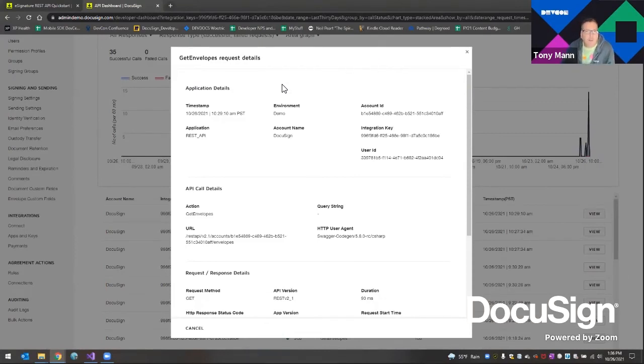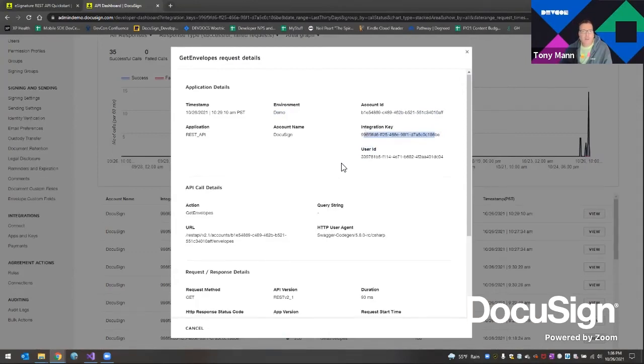So I'll just point out a couple of quick things. One is this environment, demo. Demo is the same as the developer environment, as opposed to the production environment. So that just means this call was made in this demo environment. We've got account ID, integration key. We've covered some of these things already.